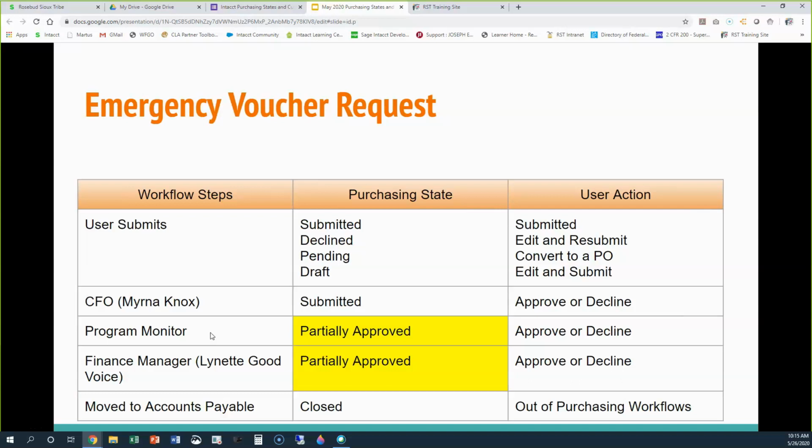When Lynette approves, that means it's been fully approved at that point, and the status of that document actually changes to closed. And that means it's no longer in a purchasing workflow. It's moved on out of purchasing into accounts payable. So now we would know that the check is on its way to becoming printed, that we've gone through all the steps necessary in purchasing to get a check ready.